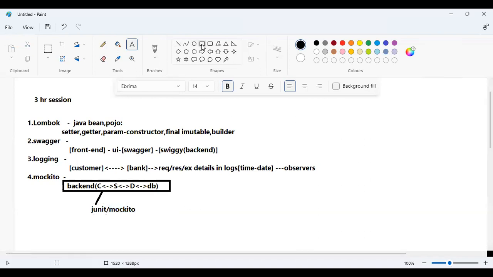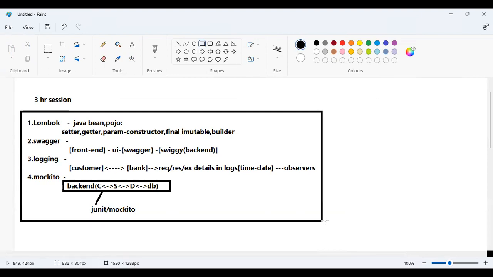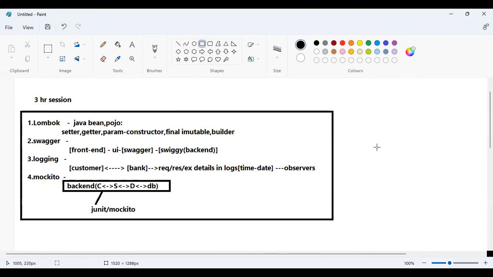Okay, so these are all the topics that we are going to see today. Okay, yeah, Mahesh, you raised your hand. Any question? No, sir.